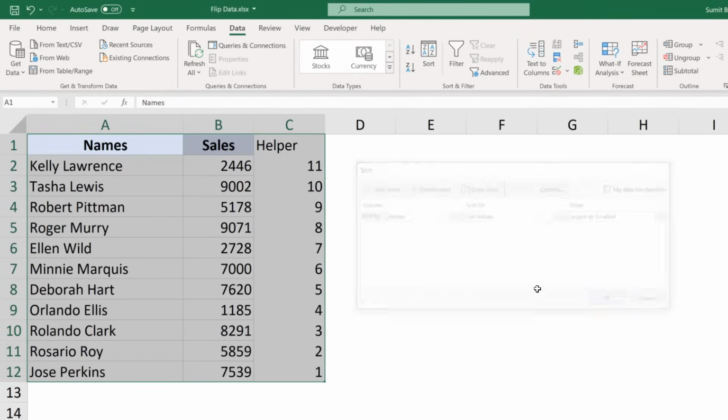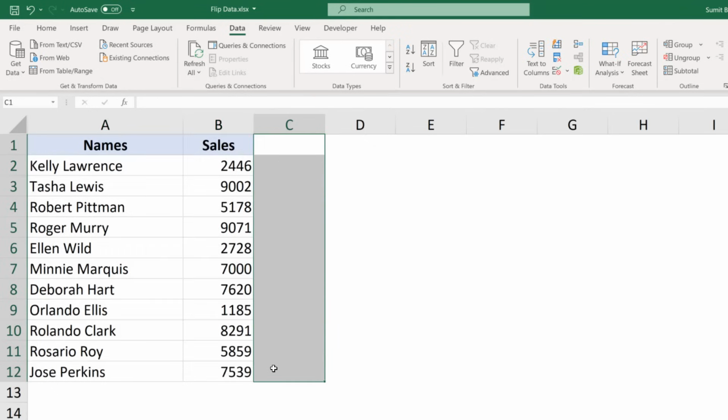Now when I click OK, you can see it has flipped the data. Earlier I had these numbers as 1, 2, 3, but now I have it as 11, 10, 9. So the data has been flipped. Now I can simply come here and delete the helper column. So this is how you can flip a vertical data set.